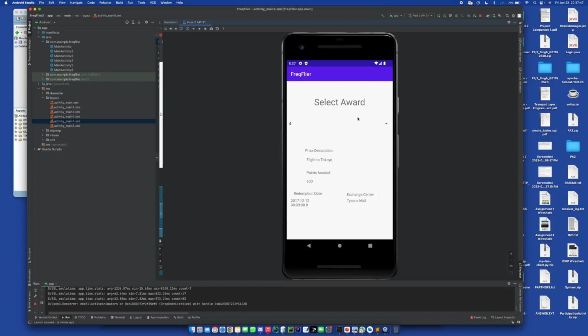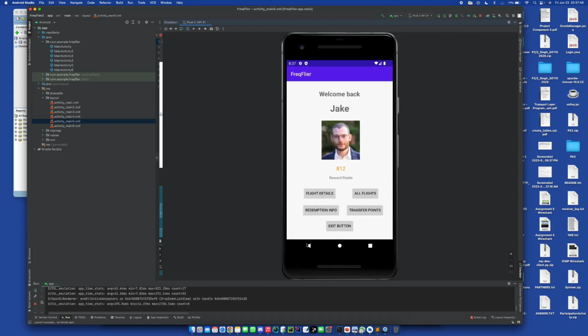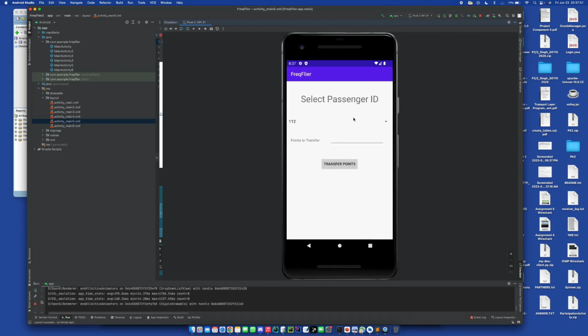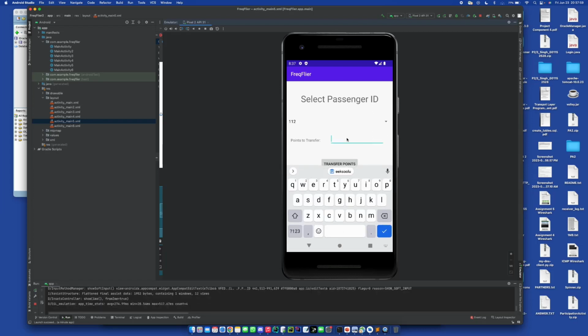Here's another one. Transfer points, if we want to transfer to any of the other 4 passengers. So for example, we'll pick the next one. If we do 1,000, this will not work because Jake does not have enough points. So we'll just do 200. Transfer points.